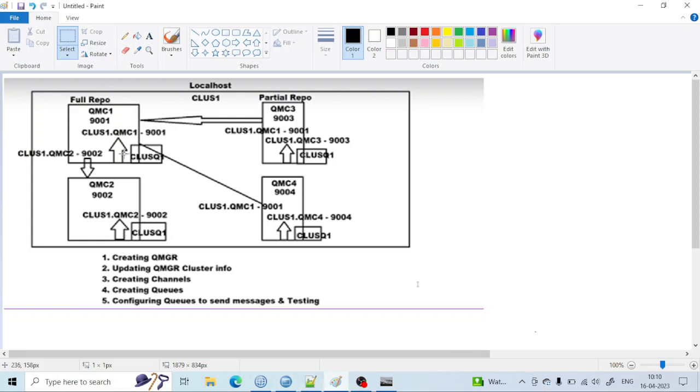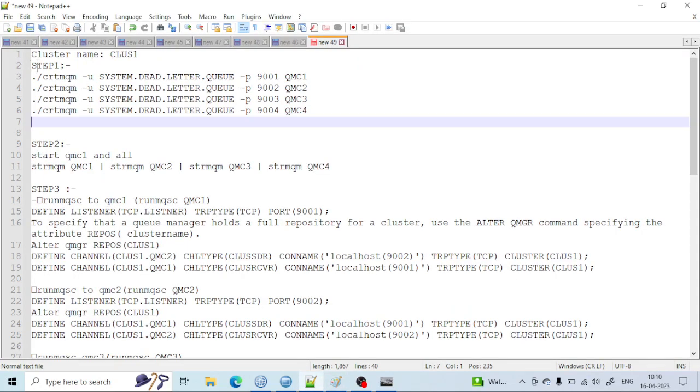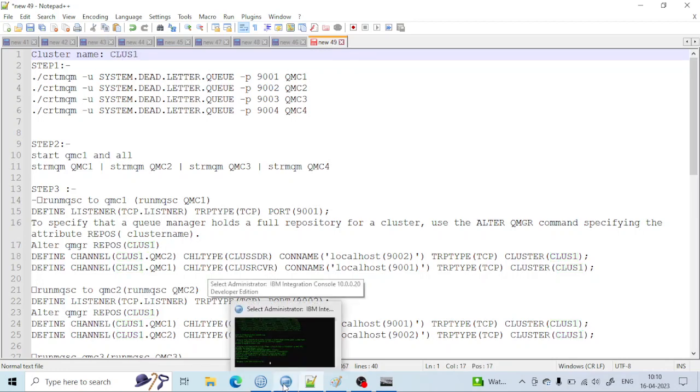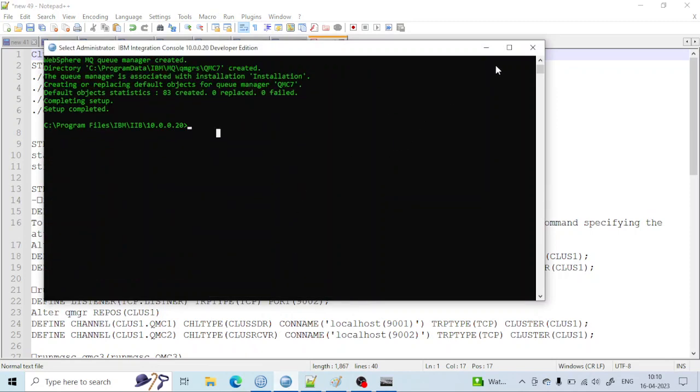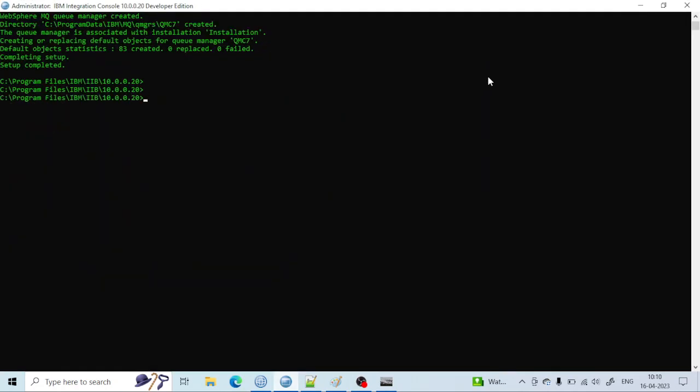I am going to create QMC1, QMC2, QMC3 and QMC4. So let me create them. My cluster name will be cluster1. Let me create the queue managers here. I am going through the MQSC script, so I am going to use the console.